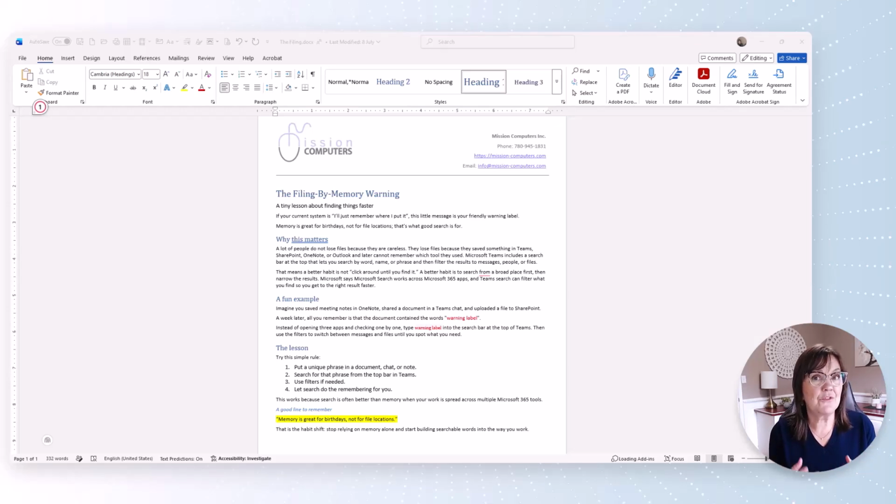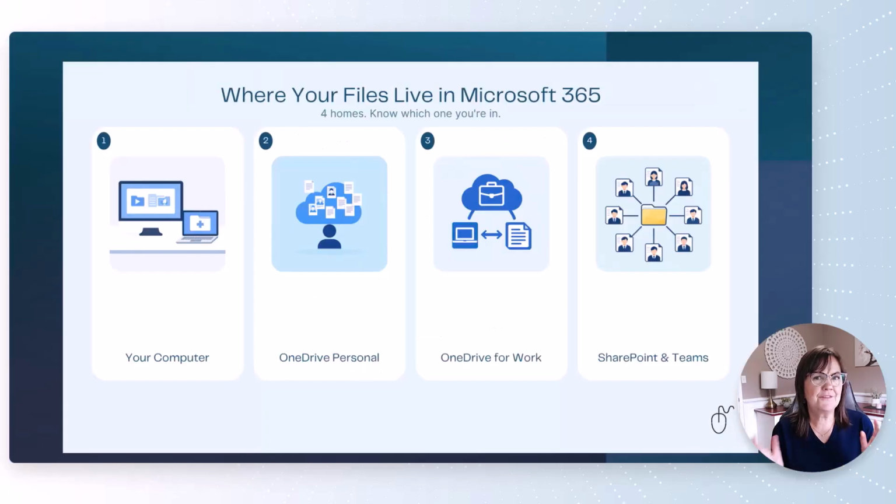You'll learn how to choose the right place for your file on purpose, whether that file is just for you, on your computer, on OneDrive, or if it's meant to be shared within SharePoint or Teams. This way, saving feels a bit more deliberate and less of a guessing game. Let's start with the big picture.